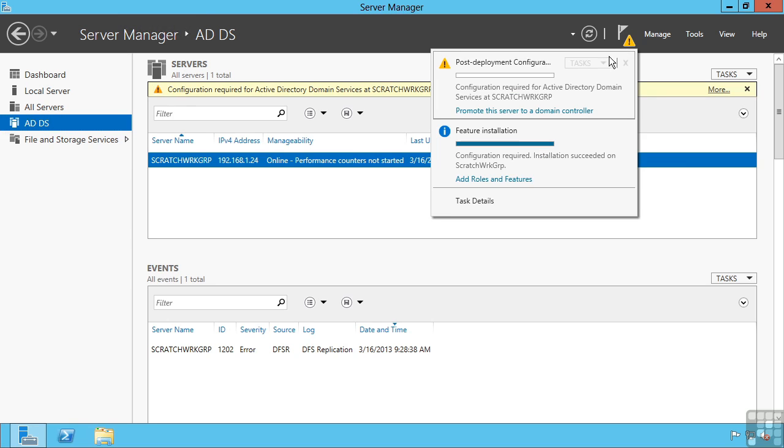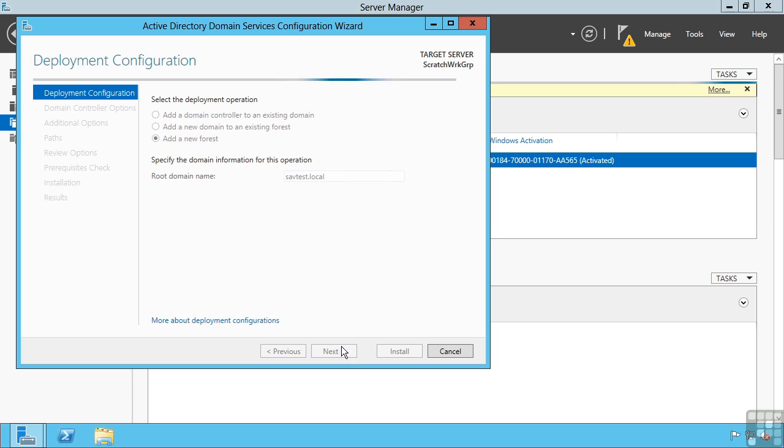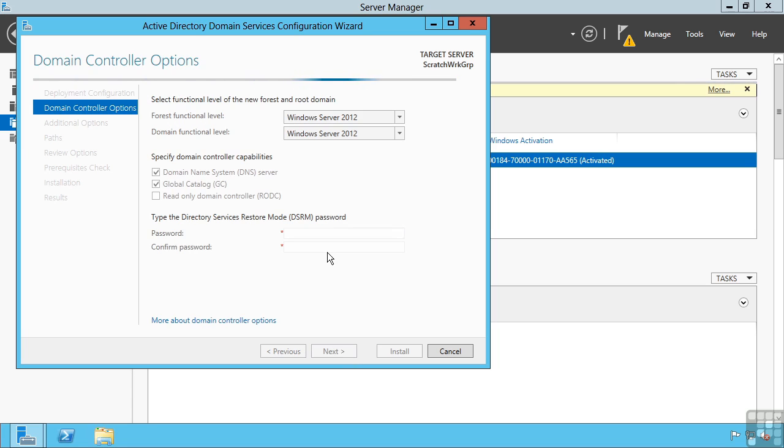So now I can click on the arrow and say promote this server to a domain controller. So I now have the choice of add a domain controller to an existing domain, add a new domain to an existing forest, so I would pass it the domain who will be the parent, or add a whole new forest. So in this example, I'm going to say add a new forest. I'm just going to call it savtest.local.